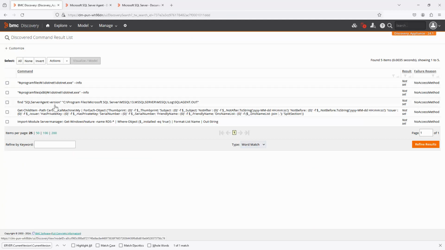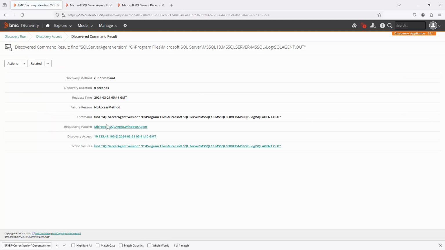As we can see, the third method, which is for SQL Agent, has failed with no access method. Let's click on that. And as we can see, this has failed. It means that the user that is configured to discover this particular software instance does not have the permission to execute this command. So to fix this issue, we will need to involve the server team to understand why this command has failed and provide the required permissions to execute this particular command.